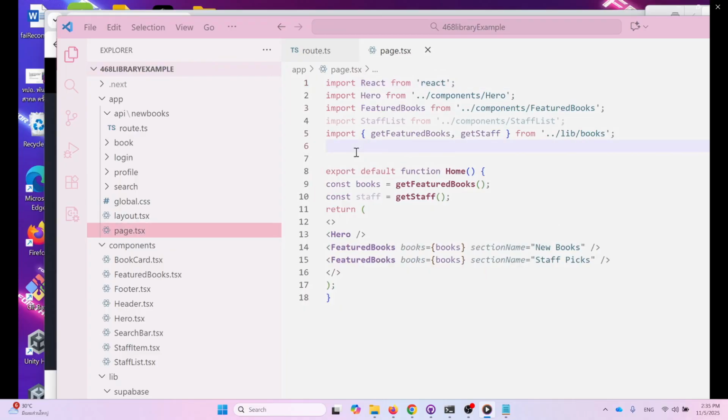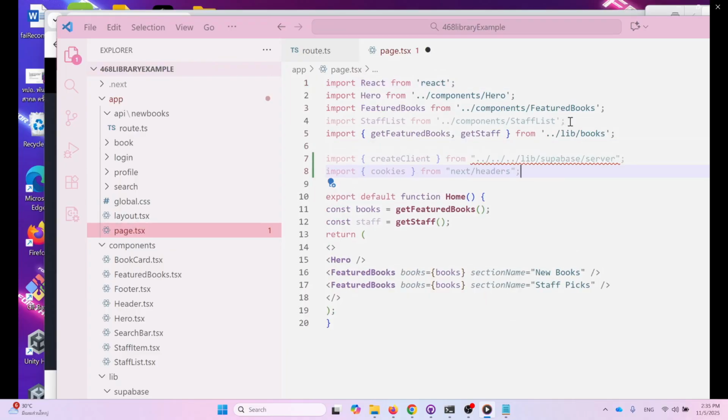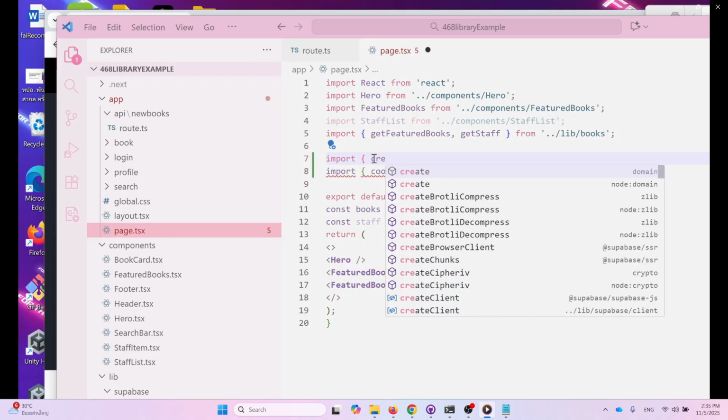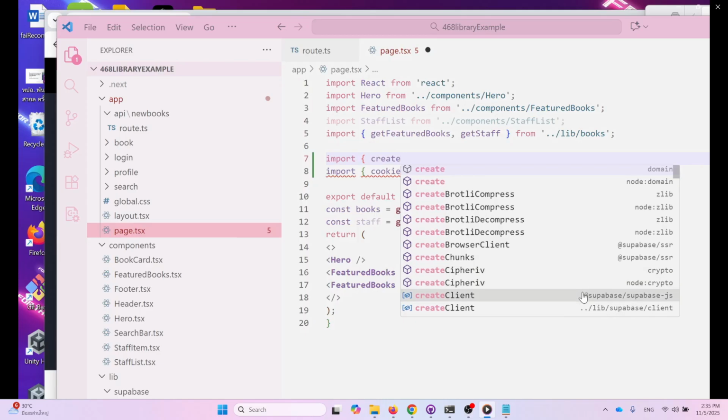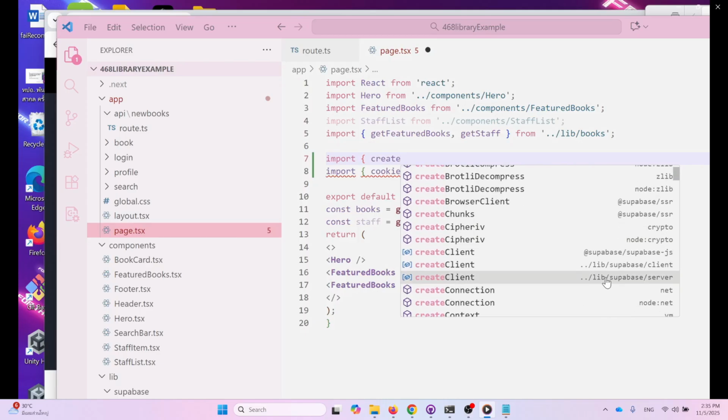The path's going to be a little different, so you might need to do the import again or fix the path. Up to you, whatever you like to do. I will just do the import again so that Visual Studio Code fixes the path for me.